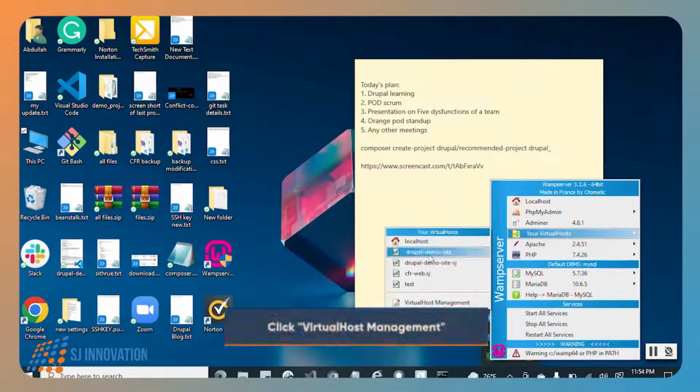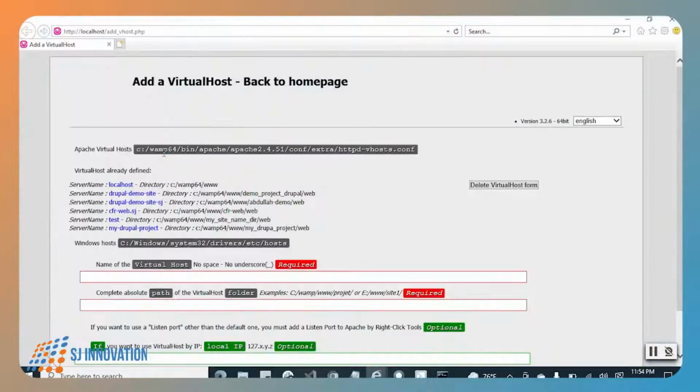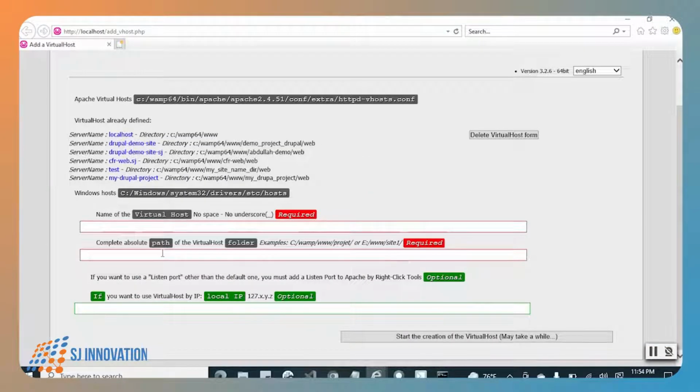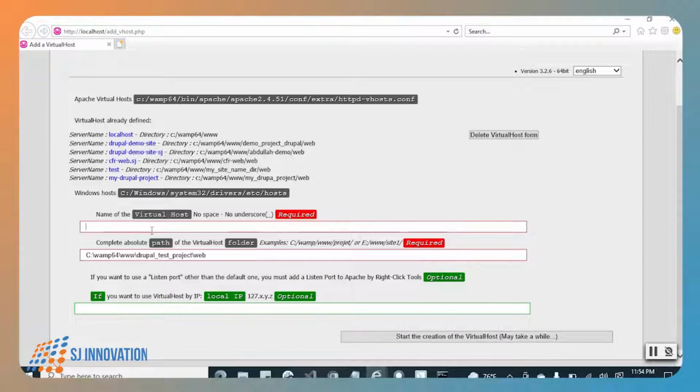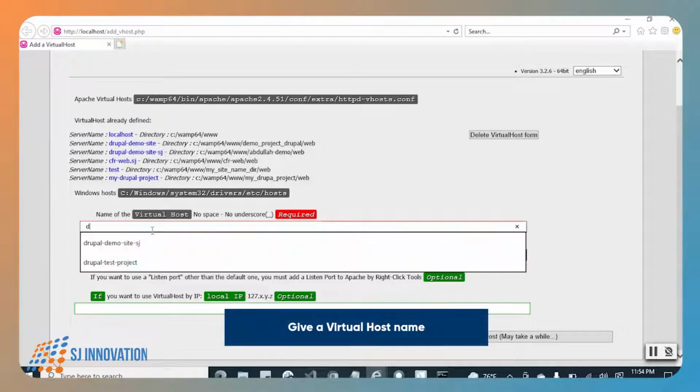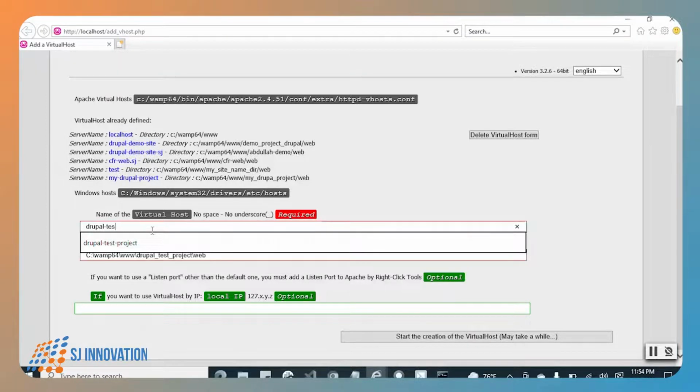your virtual host management. Okay. I will paste my copied path. Okay. I can give any name, whatever I choose for my virtual host. So I'm giving the name Drupal test project.